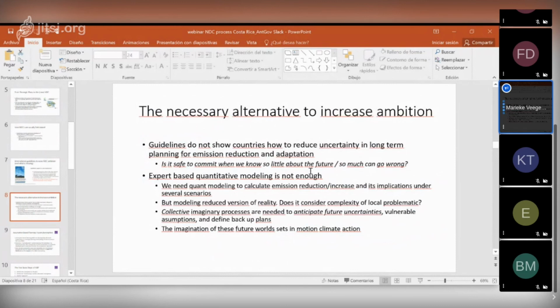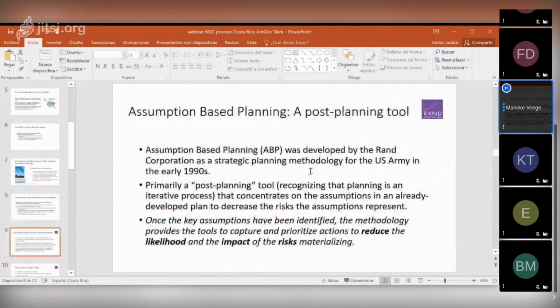So those are our most important reasons why we think it's necessary to change the way, or to amplify the way, in which emission reduction goals are defined. Okay. So I was mentioning in the beginning that there are a lot of different partners that are supporting Costa Rica within this whole process. And what I will do in this presentation is show you the different tools that Costa Rica is using and how they will complement each other.